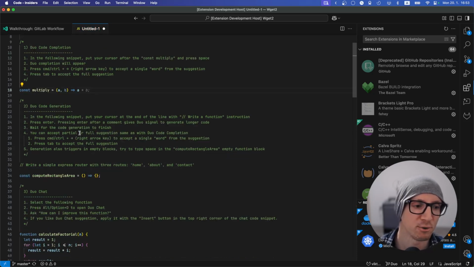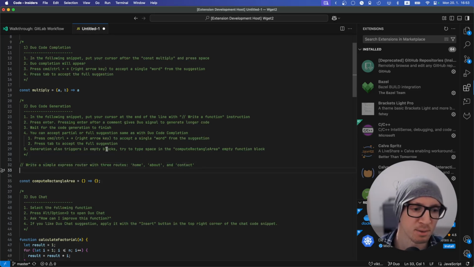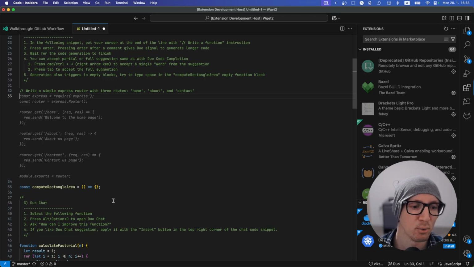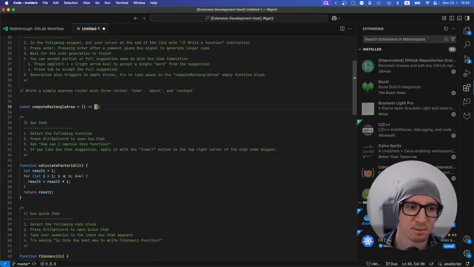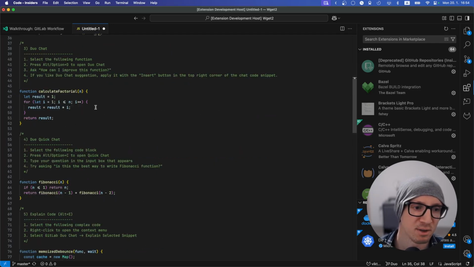a partial suggestion. And then for code generation, it explains that you can either go after a comment and press enter and see generation that starts, or you can type something in empty parentheses in a function and the generation starts as well. Then it walks you through how Duo Chat works.